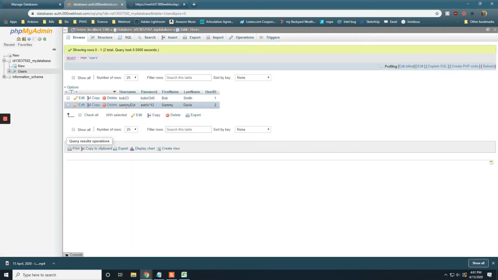Now it's important to note that the usernames and passwords in this table are being stored in plain text.